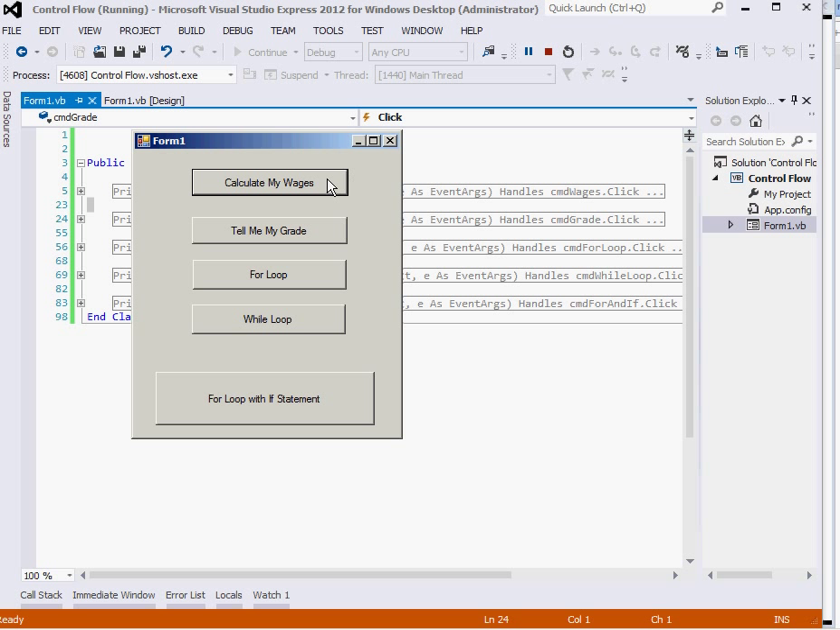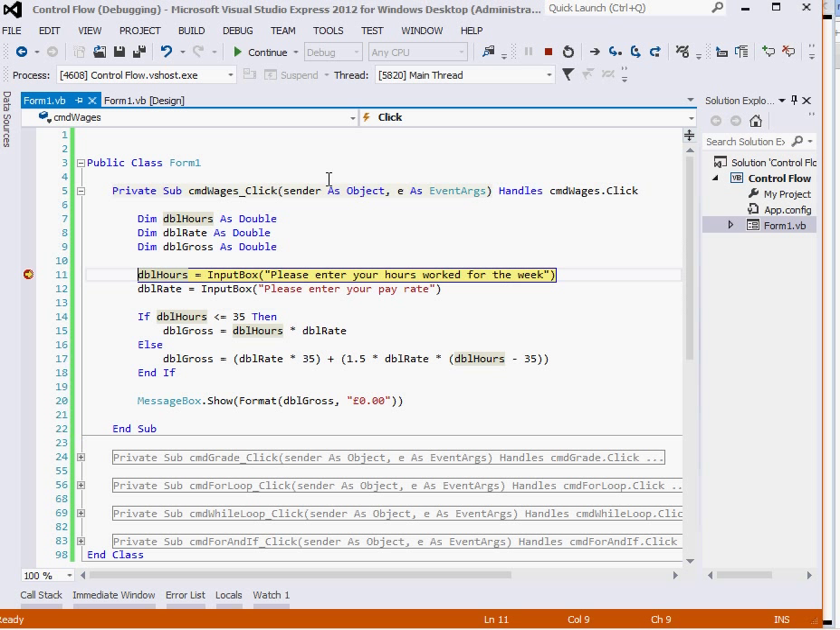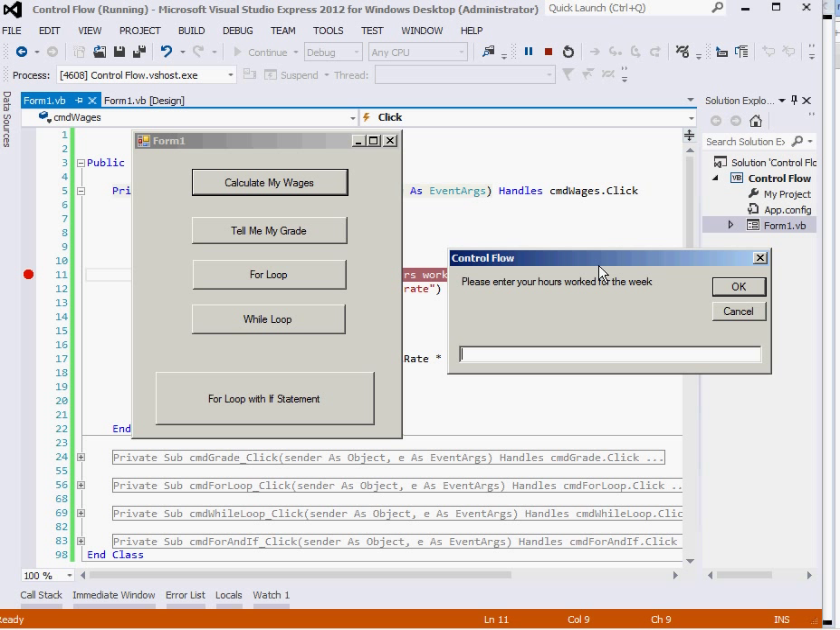I've got a little program here to show some examples, and the first bit of code will calculate somebody's wages. So if I hit calculate wages, I put a break on code here just to see the order that things happen. The first thing that happens is that it's going to ask the user to input the hours that they've worked for the week. If I hit F11 in VB.NET, it'll move me through the code. So enter the hours I've worked for the week. I've only worked 10 hours this week.